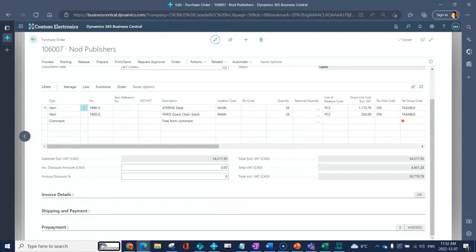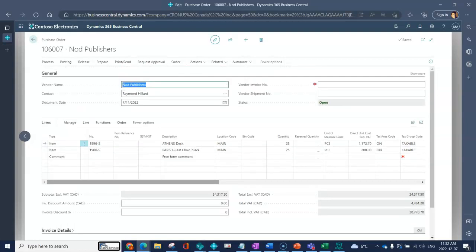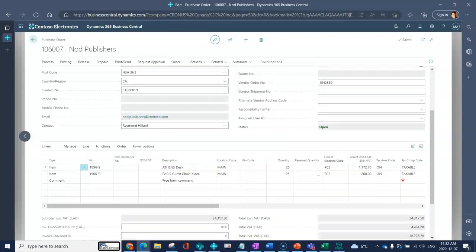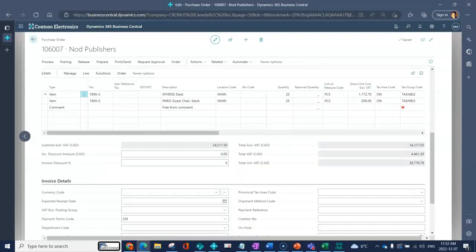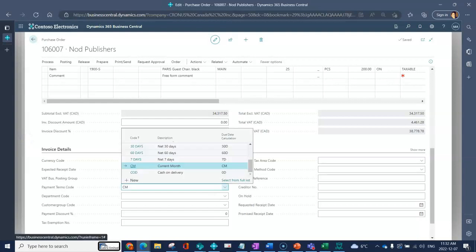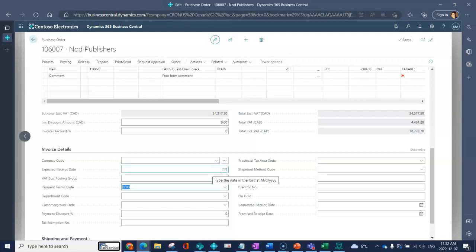So we have a lot of the same that we saw in the blanket order. We've got the vendor name. We've got the contact we're dealing with. We've got the address information. But what we see down below in our invoice details is payment terms. Right now the system is telling us that you would need current month. So I'm going to change this to COD because, again, I've rushed this. I've really asked my supplier to do me a favor.